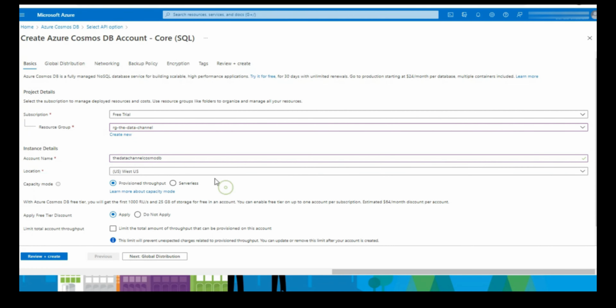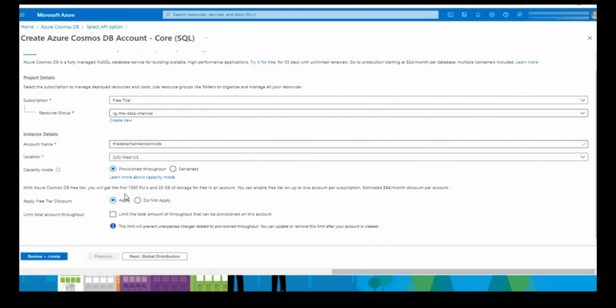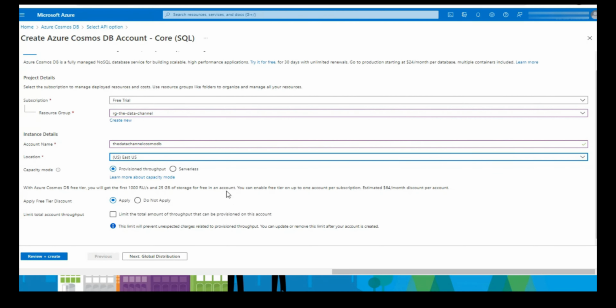account name here, and then the location. It definitely matters, because it is recommended to use a location near your resources, customers or end users, so that the latency will be very low. But in the case of Cosmos DB, it might not matter much because it is a globally distributed database, and you can have geo-redundancy settings in the next tab. But for now, I'm just choosing any one of the locations.